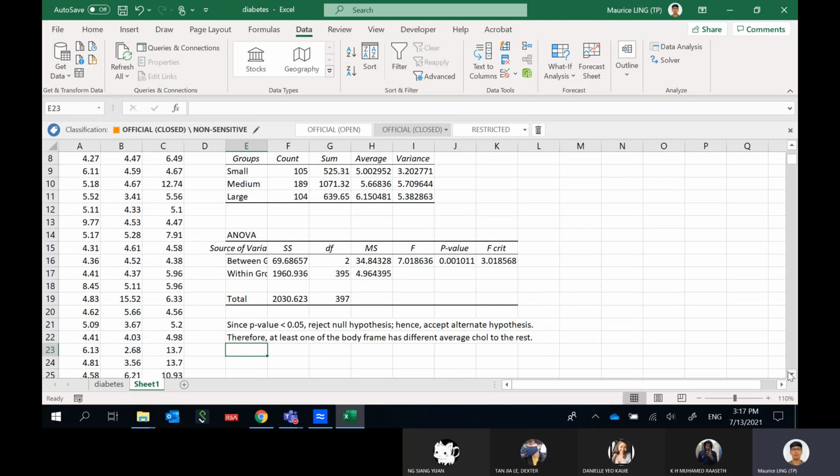The easiest way is to do a t-test for each pair. So you do a t-test between small and medium, medium and large, small and large. Three times, correct? But it can be a bit messy. Let's say you have 5 samples. How many t-tests must you do? A to B, A to C, A to D, A to E, and so on. So you have 10 times. Okay? So it can be a bit messy. That's how you actually find out which one is different from the rest.